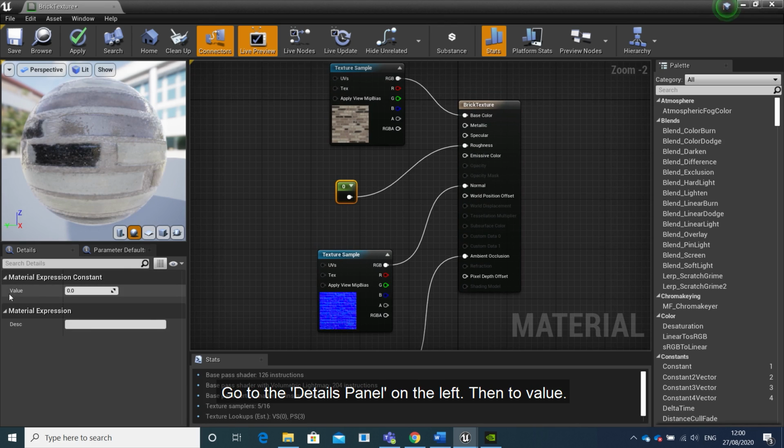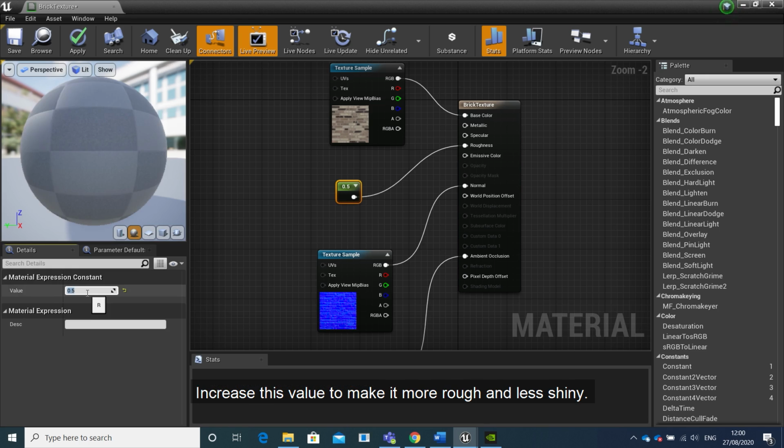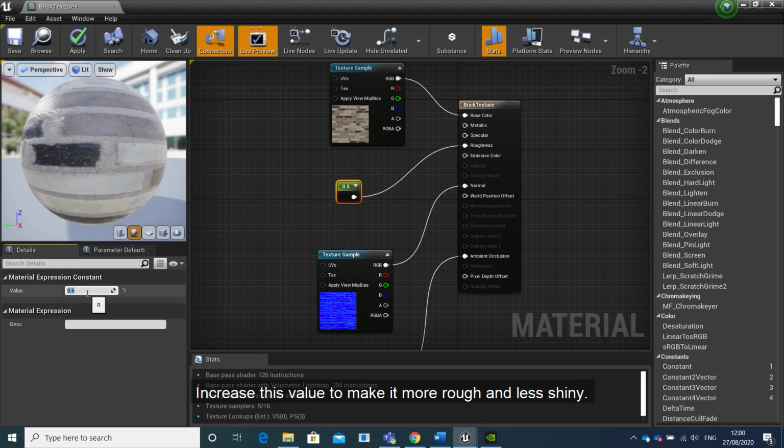Go to the details panel on the left, then to value. Increase this value to make it more rough and less shiny. Save, then exit.